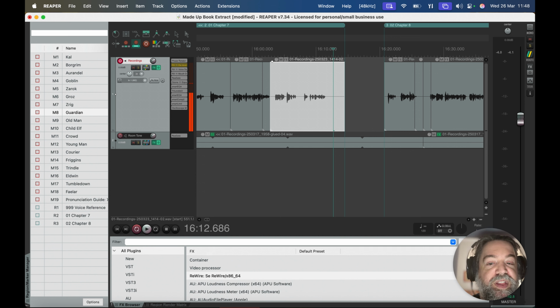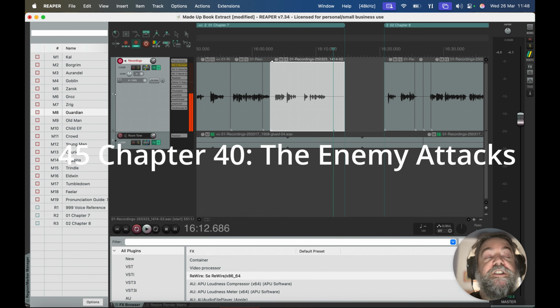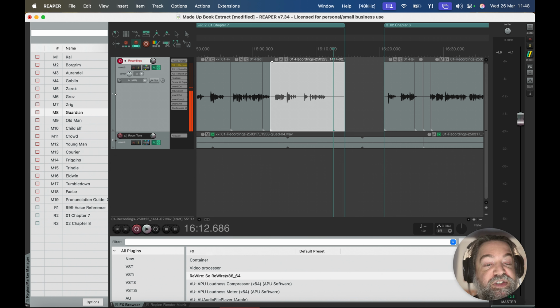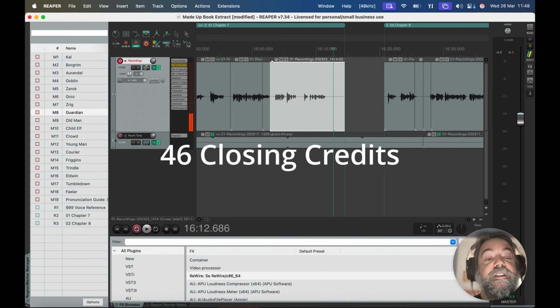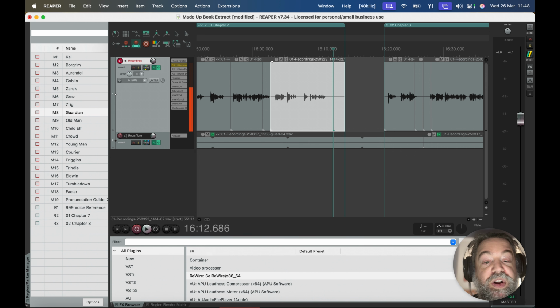So if it's a book with a prologue and a couple of interlude chapters, I will end up with a region called 45 chapter 40 chapter name. And then after the final chapter, I have the closing credits. So if that previous example of 45 chapter 40 chapter name was the last chapter, I'd then follow it with 46 closing credits.